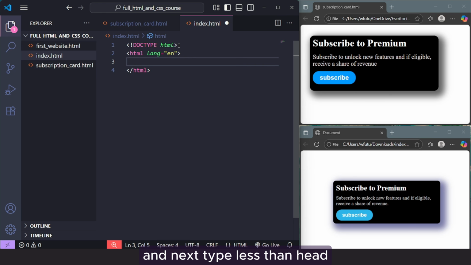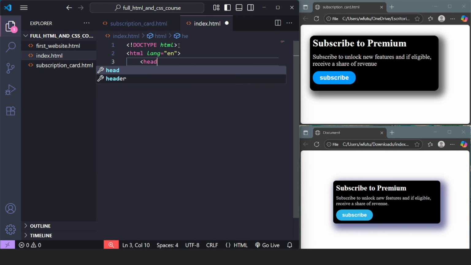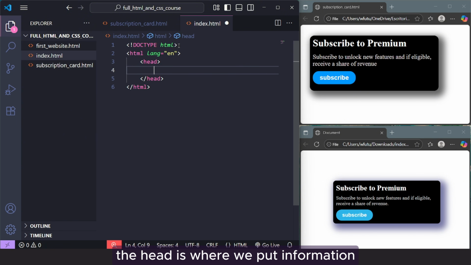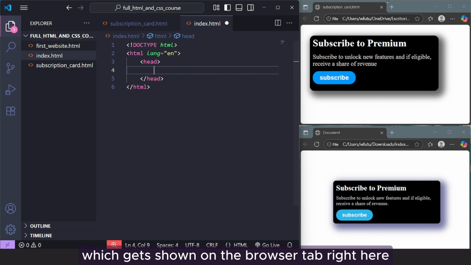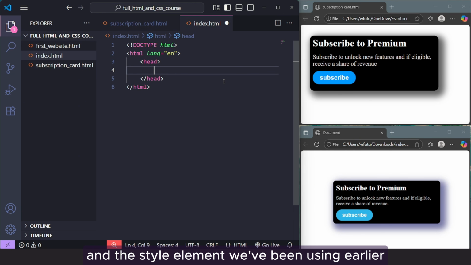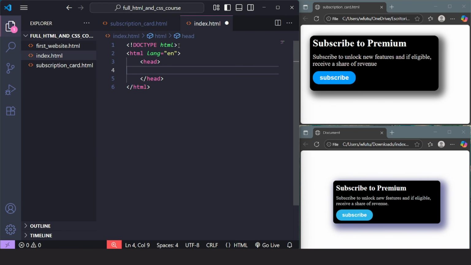And next, type less than head, then greater than. Press enter. The head is where we put information about a page that we don't see directly on the website. So inside of the head element goes everything that we don't want to show on the web page, such as the web page title, which gets shown on the browser tab right here, and the style element we've been using earlier, and also some other metadata.